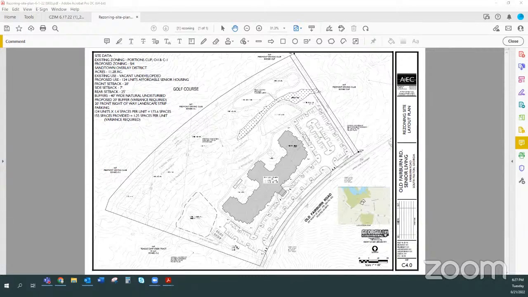Okay, any other questions related to this particular project? If so, please raise your hand. I was also going to ask, can you guys see the site plan now for the other one on Old Fairbrook Road? I'm not sure if the screen worked, but I was able to locate the site plan. Marissa, we can see the plan. Okay, awesome.